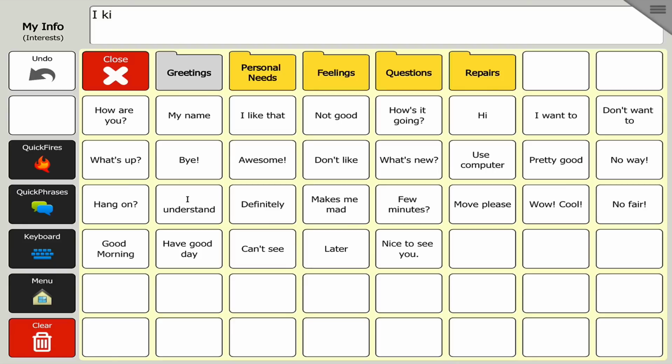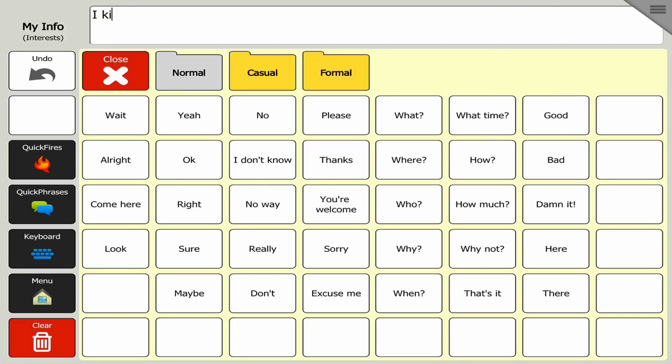I do have quick phrases, so there's a whole lot of pre-stored quick phrases around different topics, greetings, feelings, etc. And again, quick fires, but everything is in text format. So obviously the individual needs to have a pretty good level of reading skills to use this page set. There's lots of pre-stored vocabulary, but you can also customize and add your own. And with this one, the access is for, you can use a keyguard with this one.